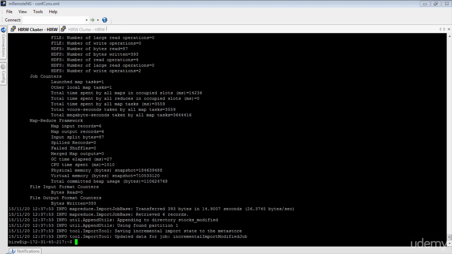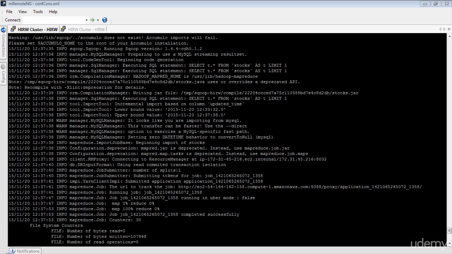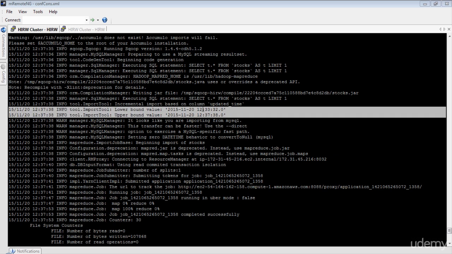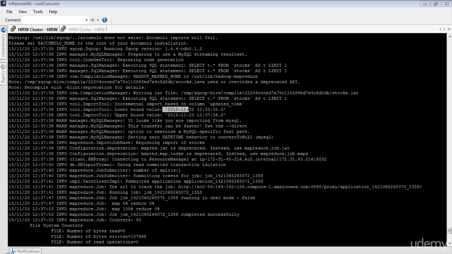The job is now complete and it has retrieved 6 records, 3 newly created records and 3 records which we updated using the update SQL. And if you scroll a little up, you can see the lower bound value and the upper bound value. So this SQL import brought in all records which are greater than the lower bound value and less than or equal to the upper bound value.